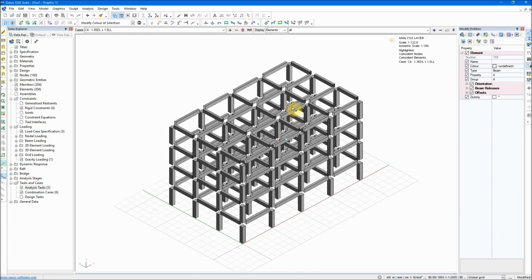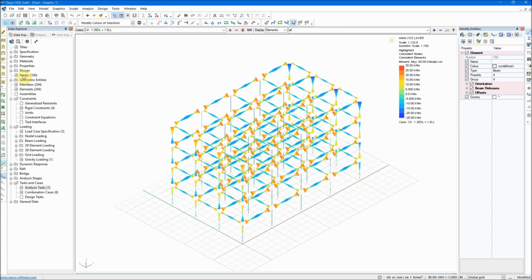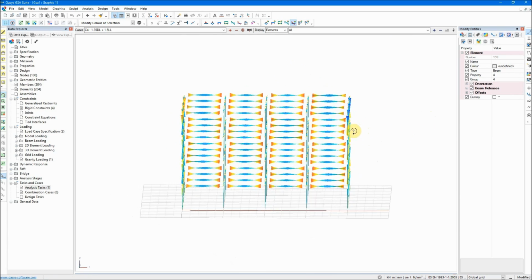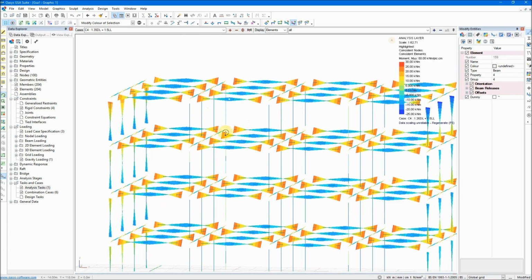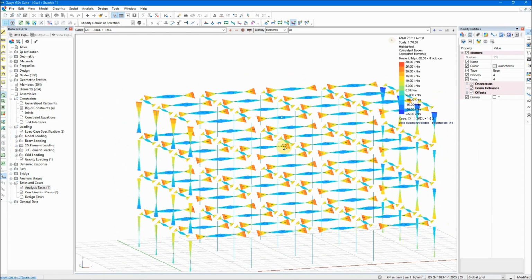You can also ask the software to show you these results in terms of contours. For example, if I deactivate this, I'll just tell it to show me the contours for the bending moment. As you can see, a legend comes up. Negative moment in terms of kilonewton meter, positive moment in terms of kilonewton meter, 30 is the maximum, minus 25 being the minimum. As you can see, for each of the beams and the columns, a moment contour is shown.